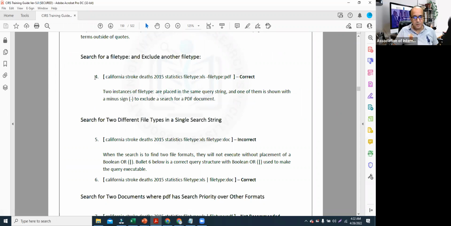For instance, in 4, you could see that it says California stroke deaths 2015 statistics, all keywords apparently not enclosed within quotes. It doesn't even matter. The important part is that suppose you just want to discover XLS files and you don't want any PDFs to appear in your results, you could simply put a minus sign right next to file type colon PDF. So the entire restraint of a file type that is specific to PDF can be eliminated from being returned, and only XLS will be found.